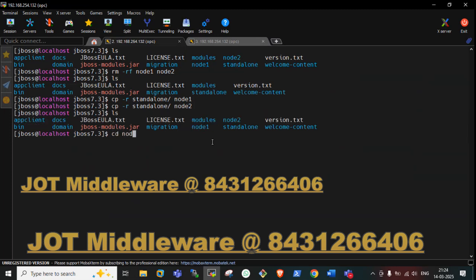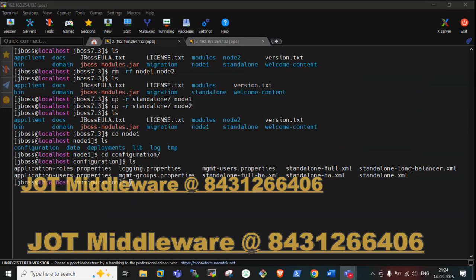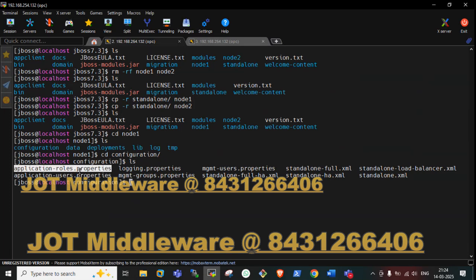So in node1, under configuration, we will talk about the different configuration files available: application roles, application users, when it comes to the users and roles.